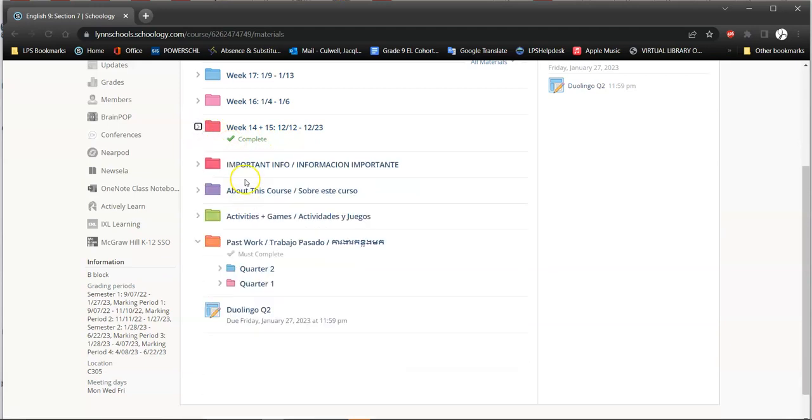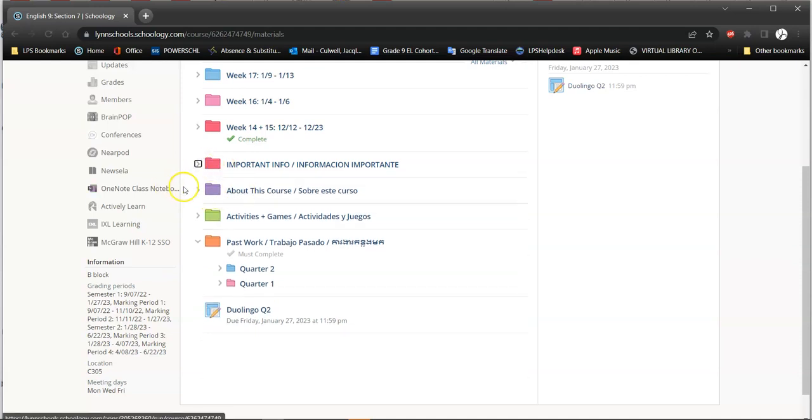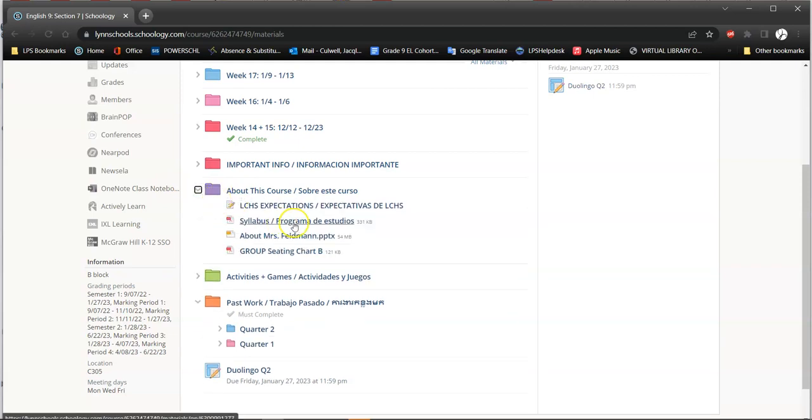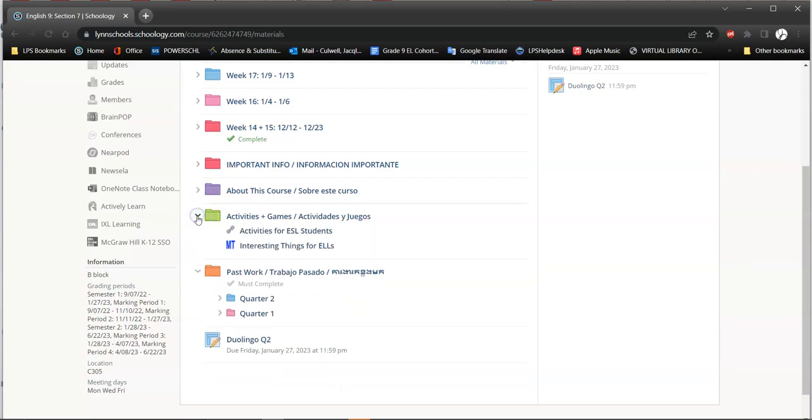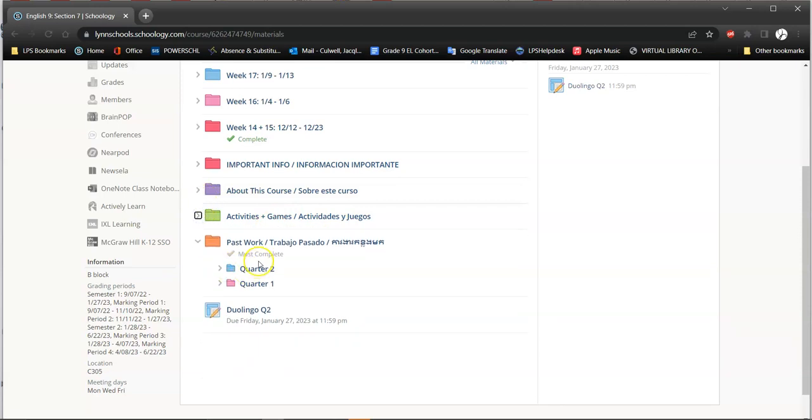I also always leave a folder for important information. That is my night back, expectations for our school, and our schedule. I have a folder that is about this course, so just helpful information for them to refer back to. My syllabus, I have a PowerPoint about me, and I have a seating chart that's really general. If they're in lined rows in my room, right now they're not in rows, so this is pretty irrelevant. The green folder I update periodically, which is different links, activities, and games for learning English. And the orange folder is always past work.